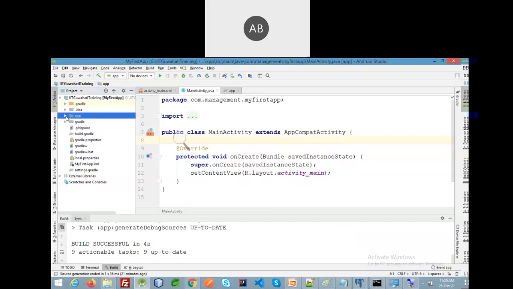So that APK will be visible in the build output folder. I will show you: once you are in the developer options, you need to turn on debugging and your device will appear over here. Fine. So through this you can see. Now let's get back to the presentation.